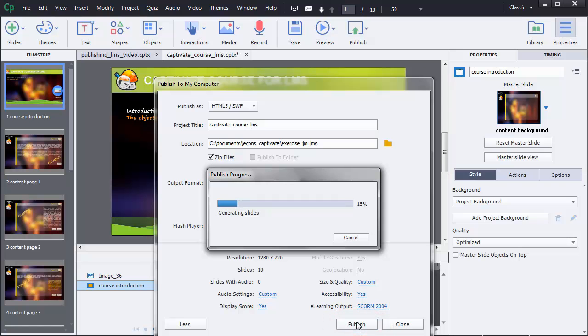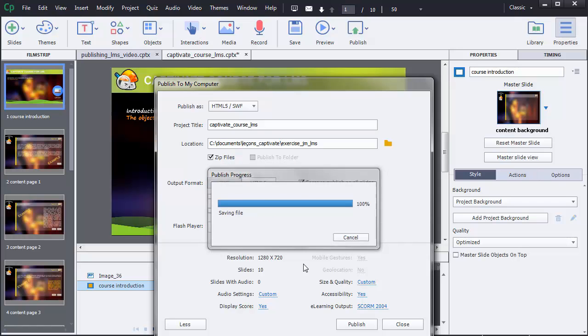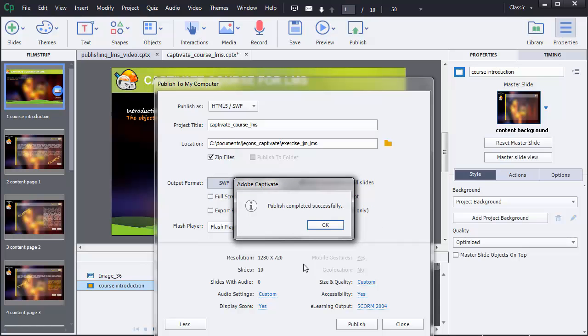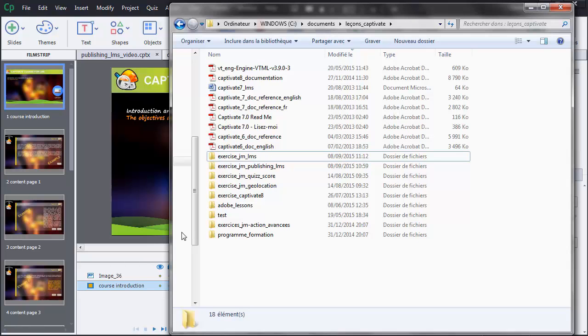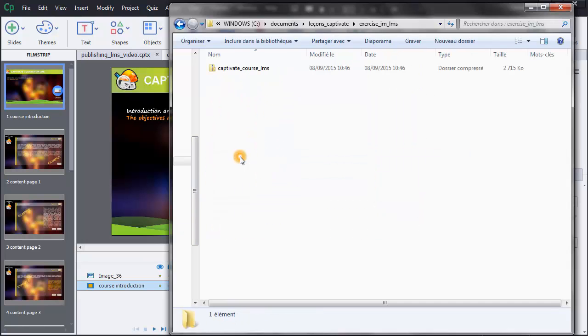A Publish Progress window opens. And a successful message. It's done. This course is published to the SCORM format. To show you now the result, I'm going to open its folder. We can see that a zip file has correctly been created. It has the given name in the project title field.